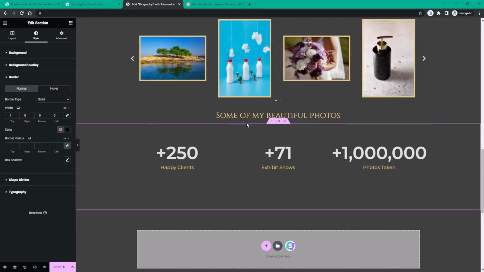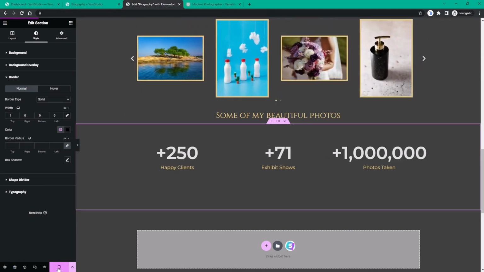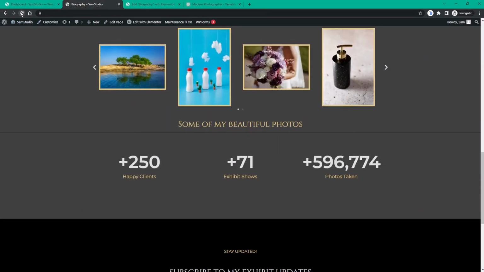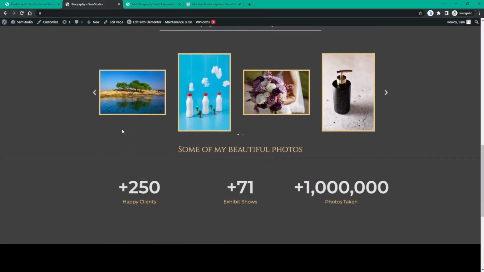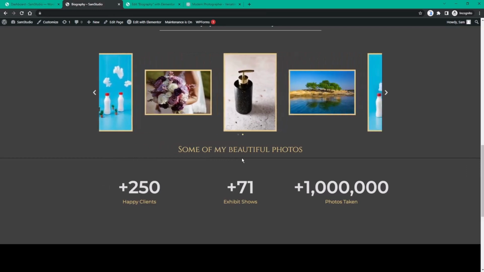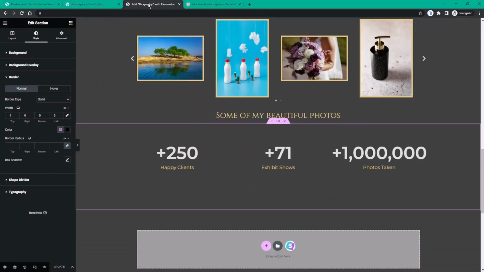So I'm going to click on that. It might be hard to see right now, but I'm going to click on update, and I'm going to go back to my biography very quickly and hit refresh. And now we can see that there is a line over here. Of course, we want to add some more spacing between this text and this line. So how do we do that? We go back to Elementor.